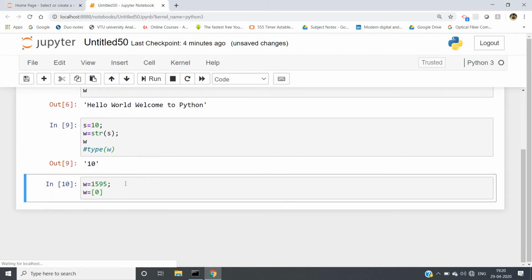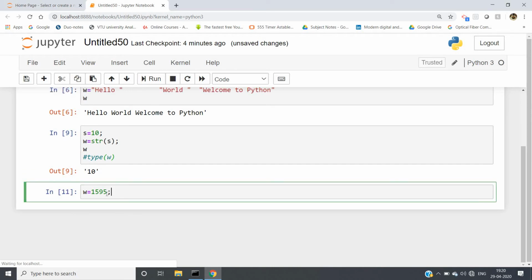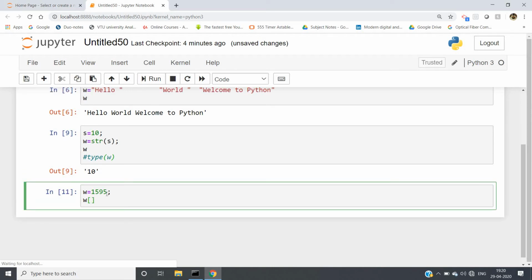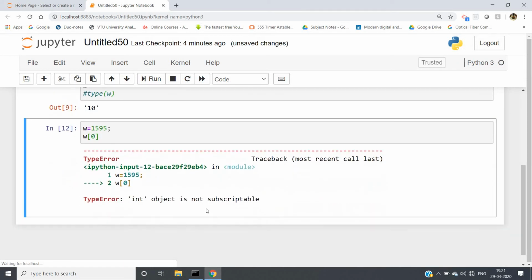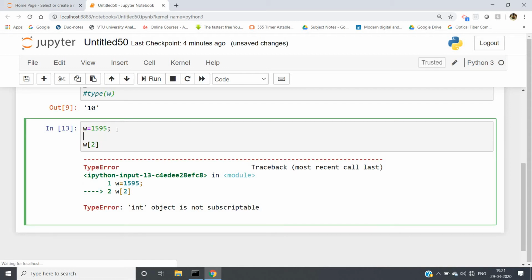If you run, you will basically be getting an error. Sorry, actually w of 0 you have to write. So if I write w of 0, see, we will be getting a type error: int object is not subscriptable. So basically, extraction cannot be done in the case of int. Suppose I am writing w of 2, I will be getting an error. But the digit extraction from an integer will be very simple if we follow this particular way. We just convert this to string, and then we can extract any particular digit.